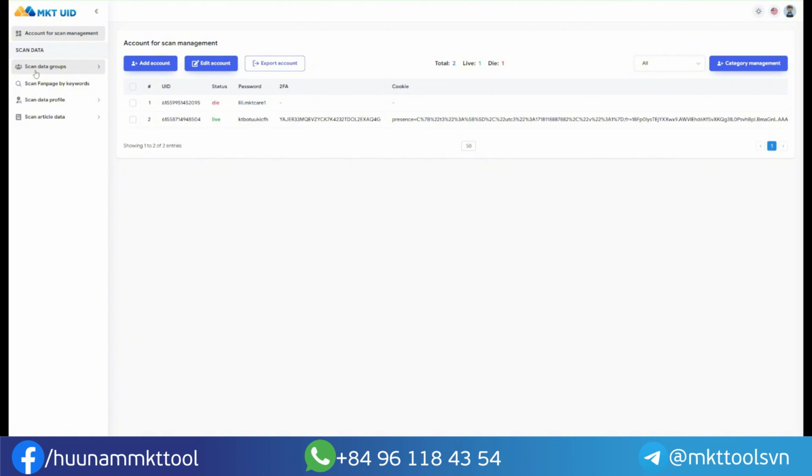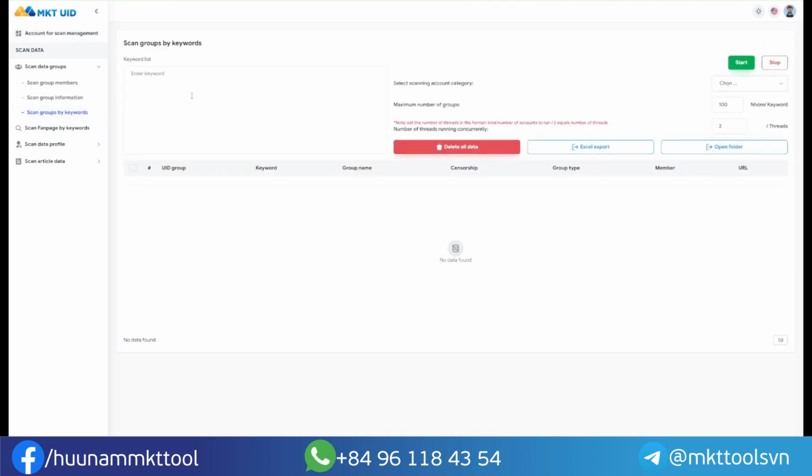After we add accounts, click on scan data groups. We can see scan groups by keywords. Enter a keyword related to our need or requirement and choose the category here. Set the number of groups. We can set 100, 200, 500, or 1000, depending on your need. After setting up the configuration, press start to run the feature.